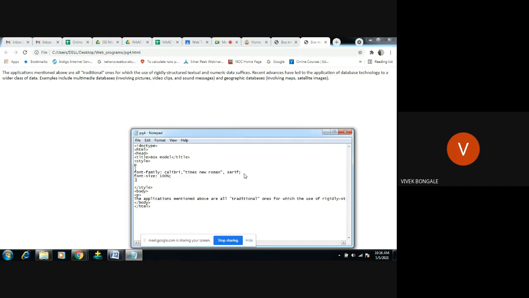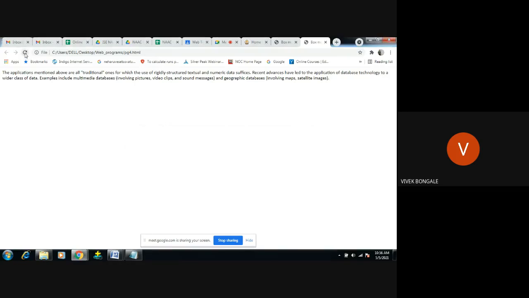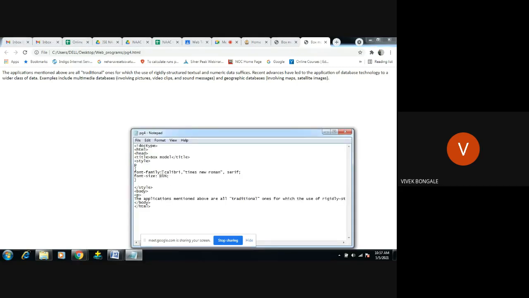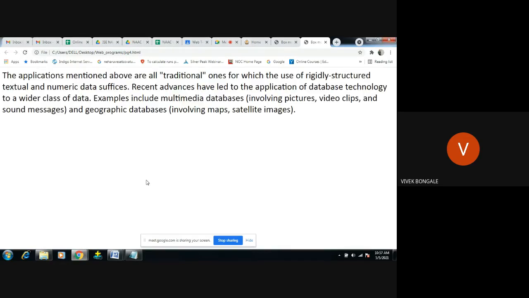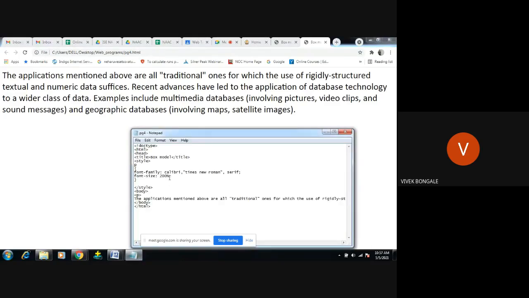First I will check with 100%. Go to file, save, go here. It is not changing, because by default it is already 100%. Now we'll change it to 200%. Save. See, the font size has been changed to 200%. Okay, this is about percentage.